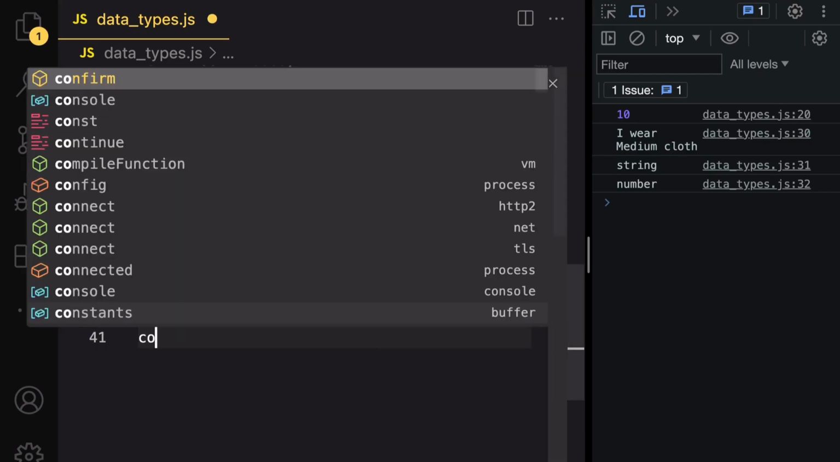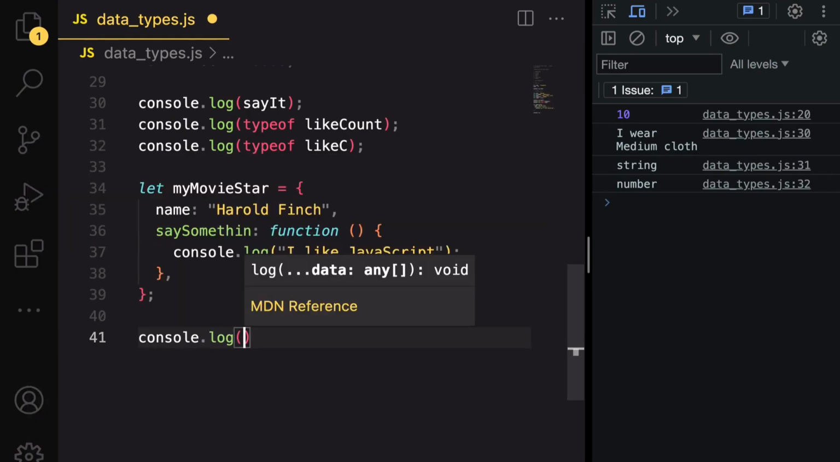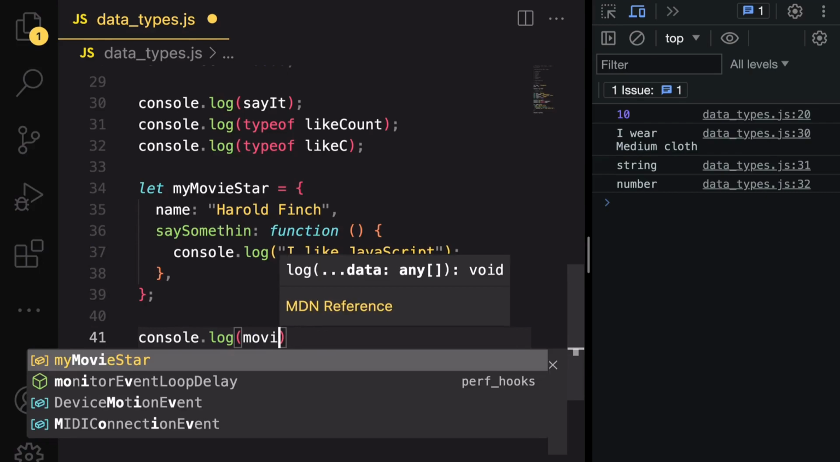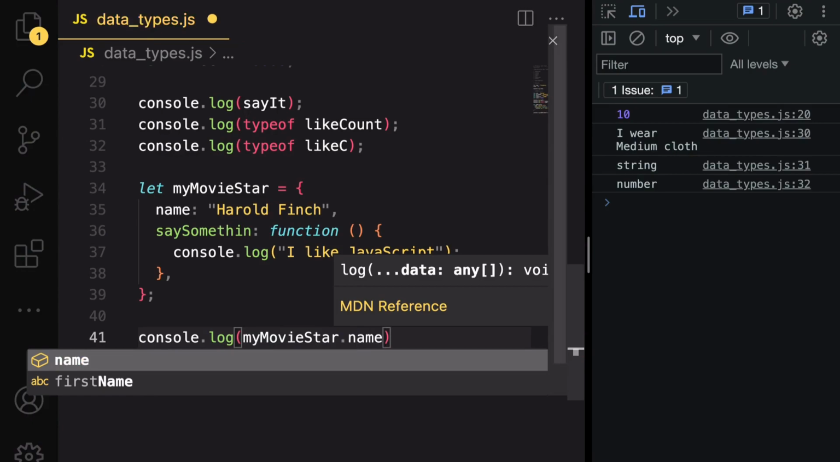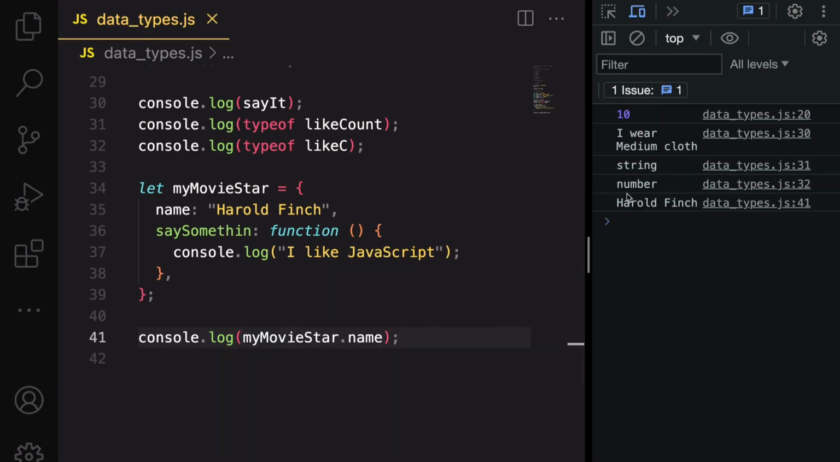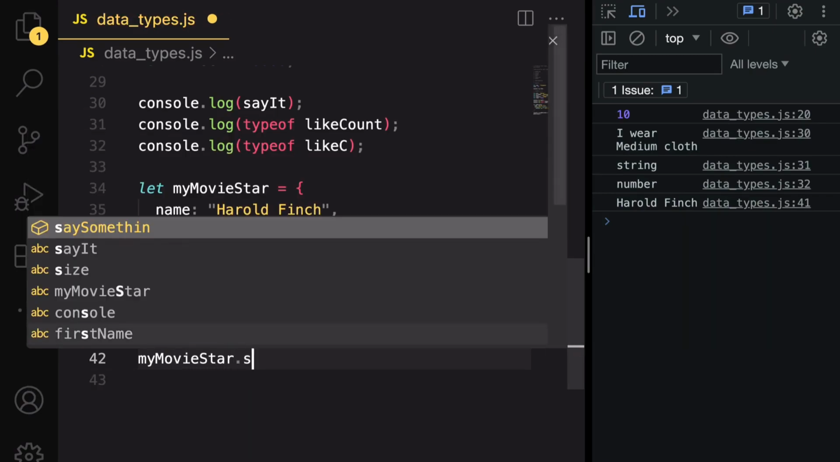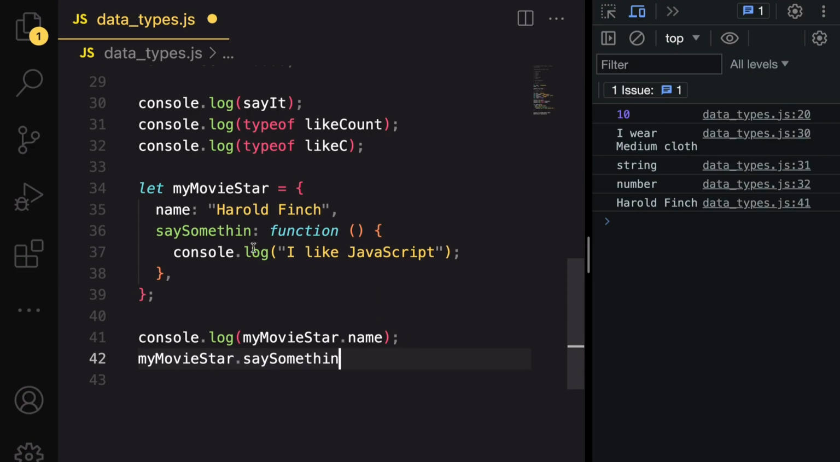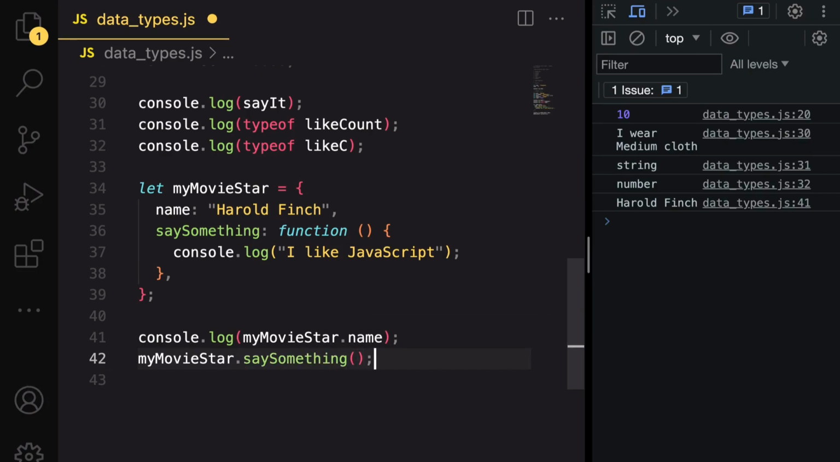So let's console.log my movie star, and then let's look at the name property. Now if we come here, we can see it's Harold Finch. Also we can call the my movie star method, which is say something. Actually, I didn't like how I wrote that, I mean to correct that. So say something, and I'm just going to call that method, and we can see it.